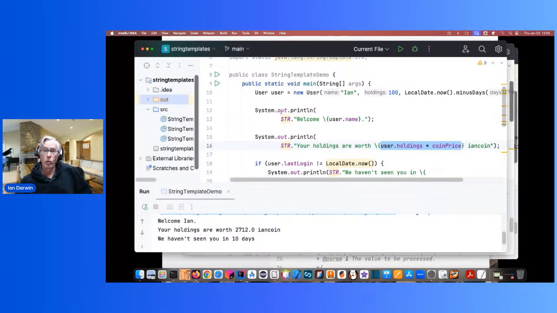Then we just do println of welcome user.name, where user is just a variable in the current scope, and .name is just a field within it. Now, there is a STR at the front of it, which is to tell Java that it is a string template. And that's the only syntax that's needed apart from the curly brace pair.